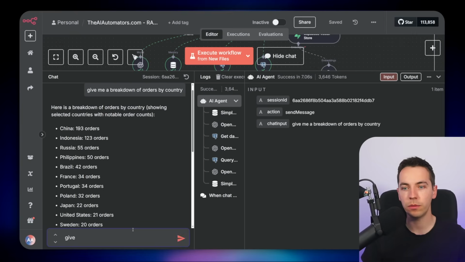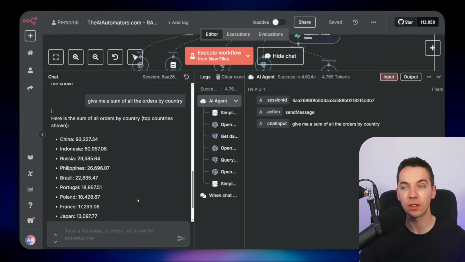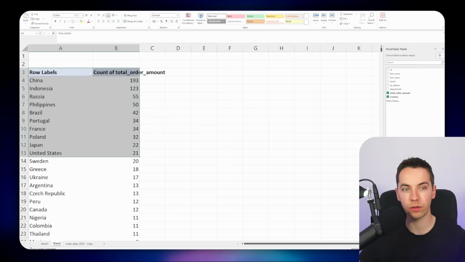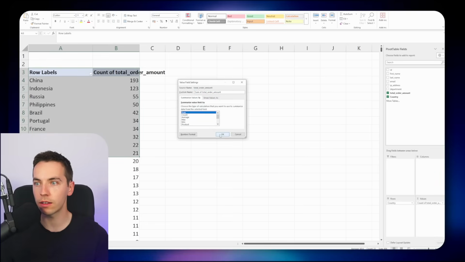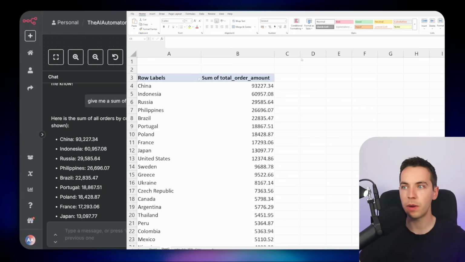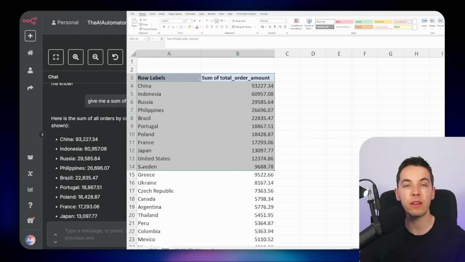Instead, I'll say, give me a sum of all the orders by country. There, it correctly interpreted that I'm looking for the actual monetary figure. So if I go into that spreadsheet again, and within the pivot table, I'll go to value field settings and then select the sum instead. Now, if I compare that against what we got back from the agent, the results are perfect. I'm just using this pivot table here just to verify the results that we're getting from the agent.